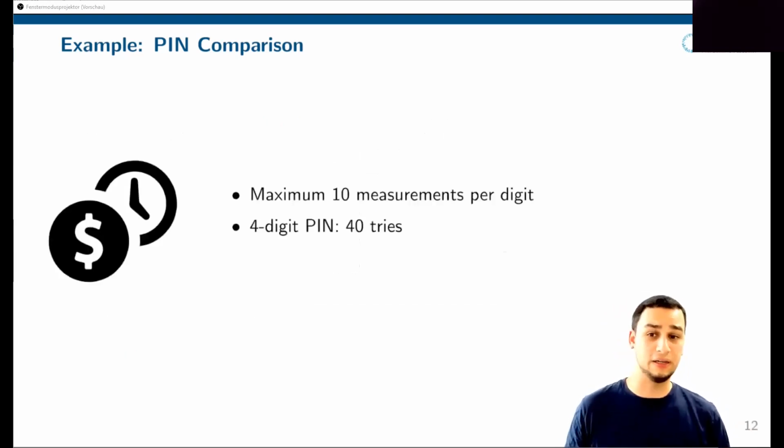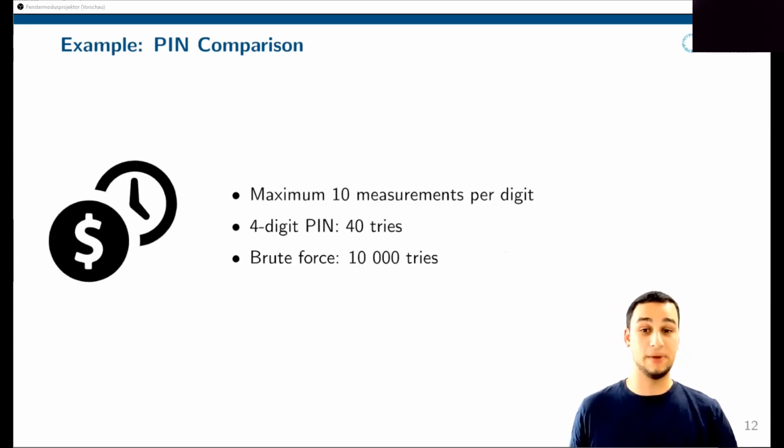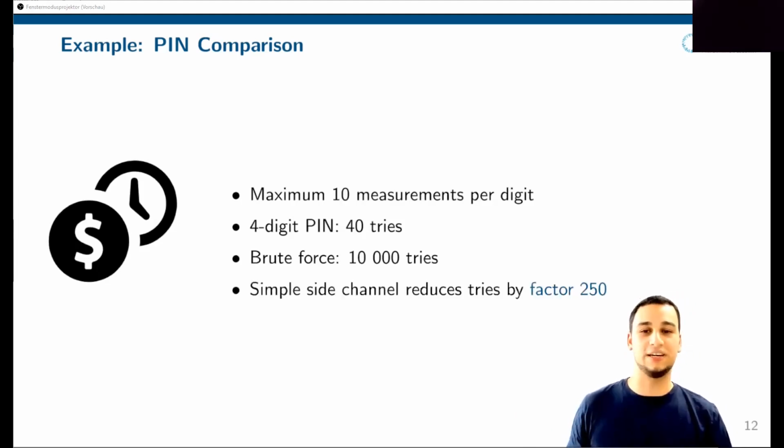And if you think about that, how long does it take? We have 10 measurements per digit. And for a 4-digit pin, with only 40 tries. For each digit, 10 measurements. If we would brute force that, then we need 10,000 tries. So everything from 0000 to 9999. It's 10,000. So this simple side channel that only measures the execution time already reduces the number of tries by a factor of 250. So I think that's already a nice example where you can see, okay, with this side channel where we only look at the execution time, we then can infer the actual pin with just a few tries.